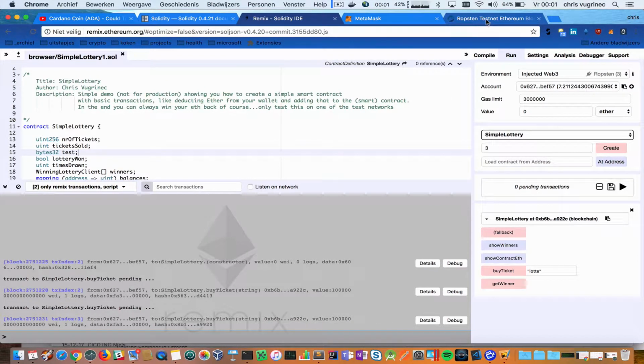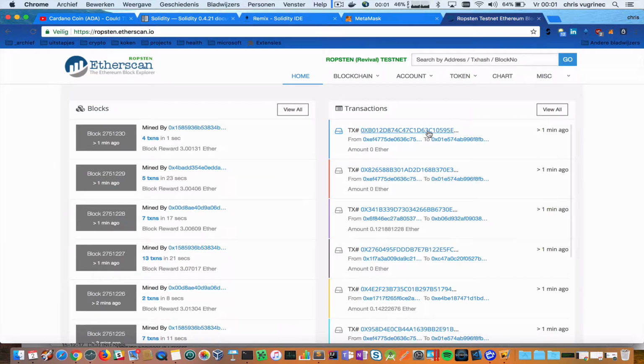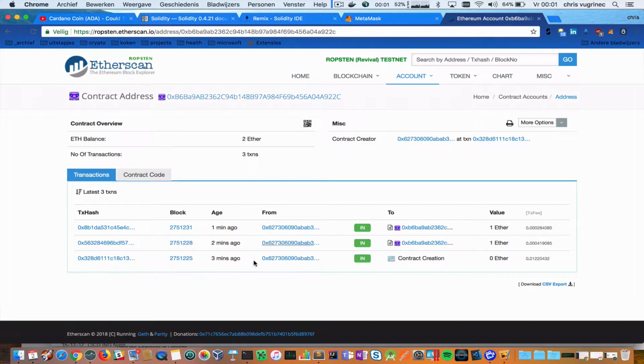I will go to a website that contains the ledger. It's a tool to see what's on the Ropsten ledger. I will paste the contract address here. And here you see that my contract was first created and it contained 0 Ether. Here you see the address of the owner, and that's my address. And you see that currently the balance is 2 Ether.